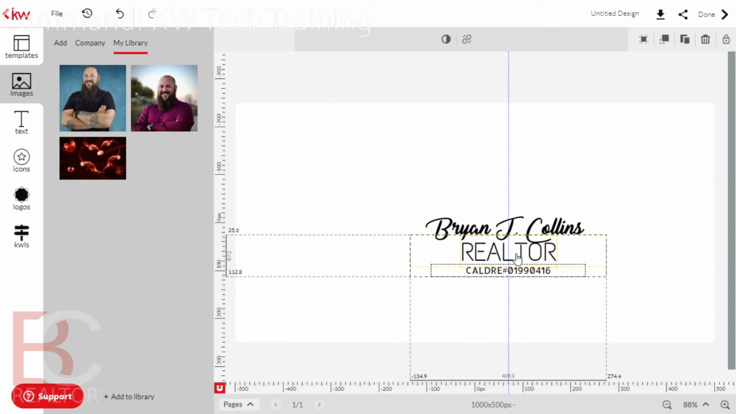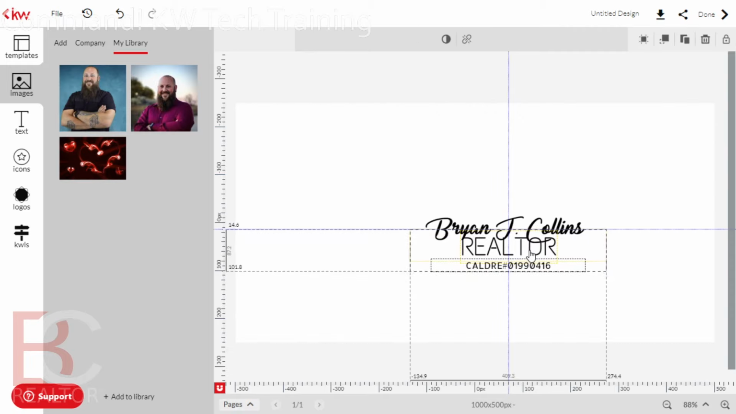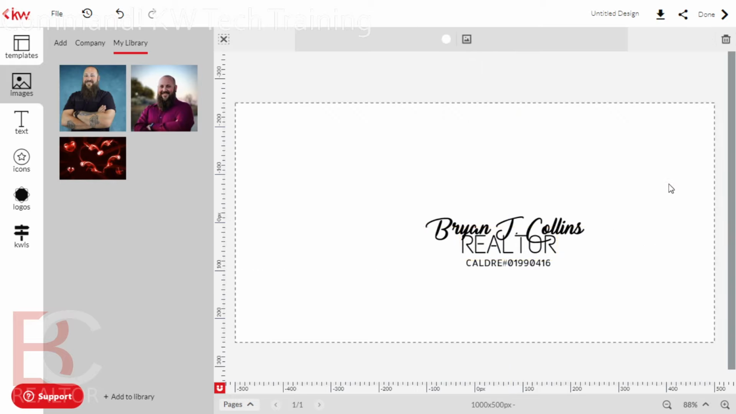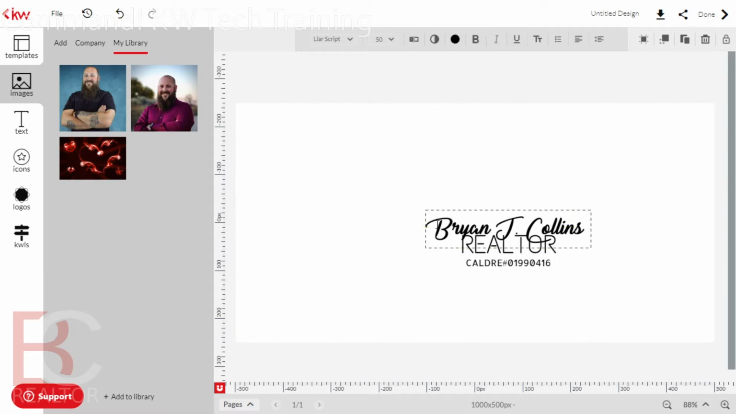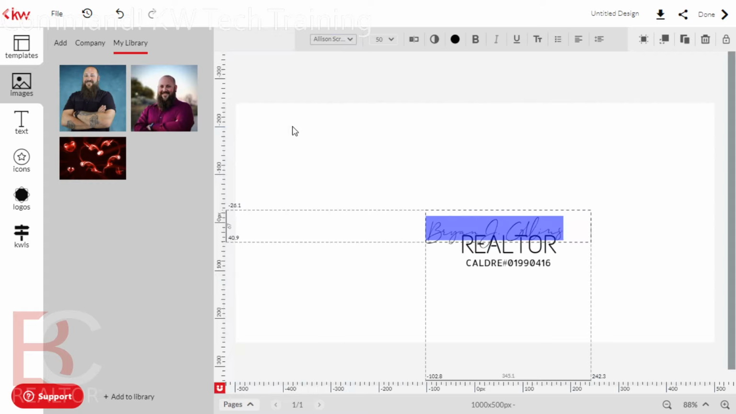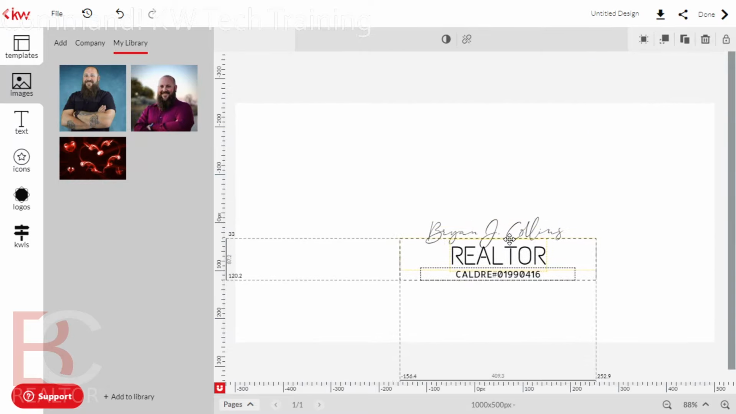So, in essence, that could be it. I could overlap Realtor a little bit if I wanted to. So it looked like I wrote my name. The font that I used the other day is also a really good one. It was up here, Allison Script. So it looks a little bit more like you're actually writing.